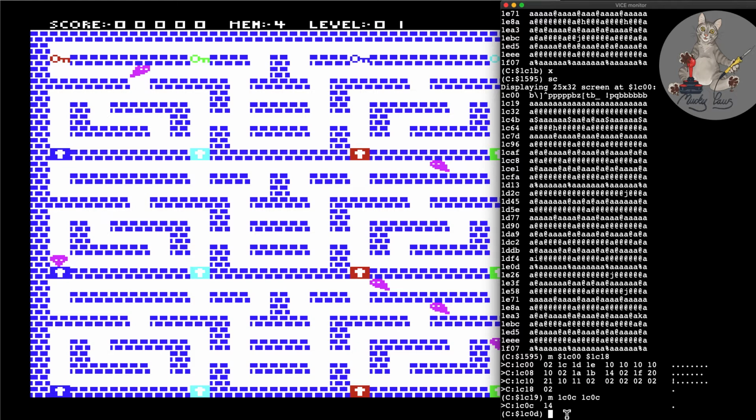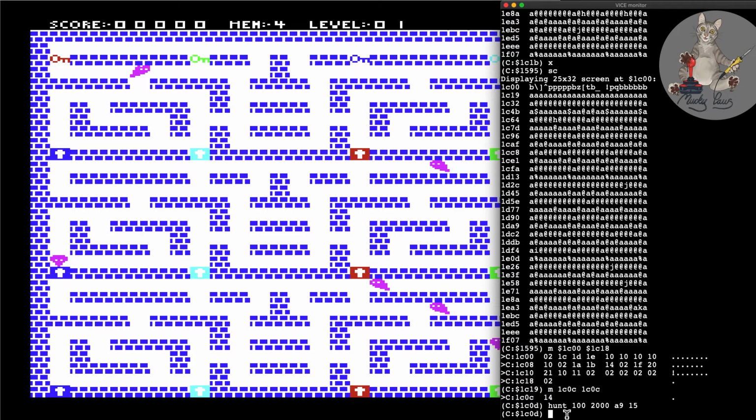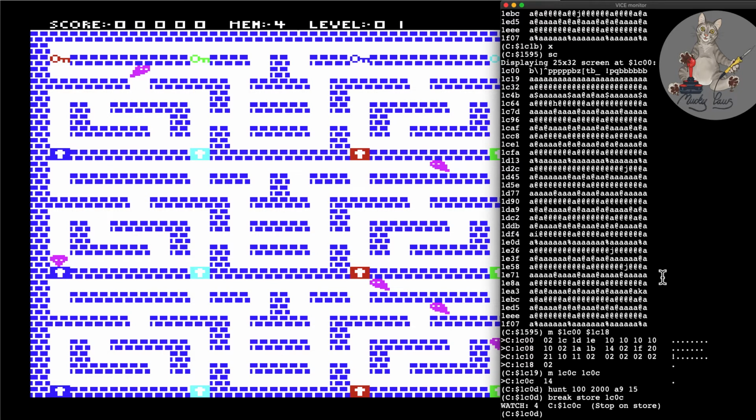We can do a quick search, let's say 100, 2000, A9, 15. And we've got no hits on that either. So what do? Well, we go back to trusty breakpoints or watch points. So we're going to set a breakpoint when data is stored at 1C0C, and continue the game.